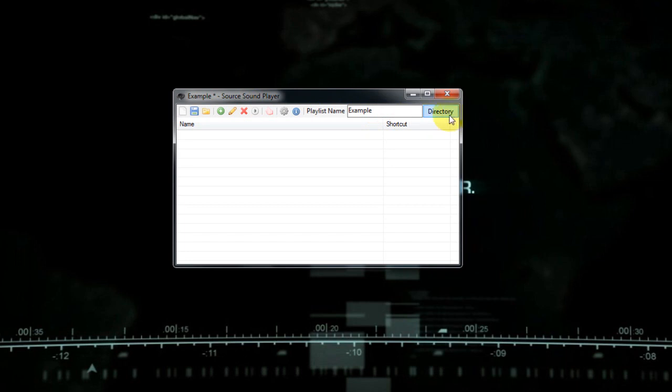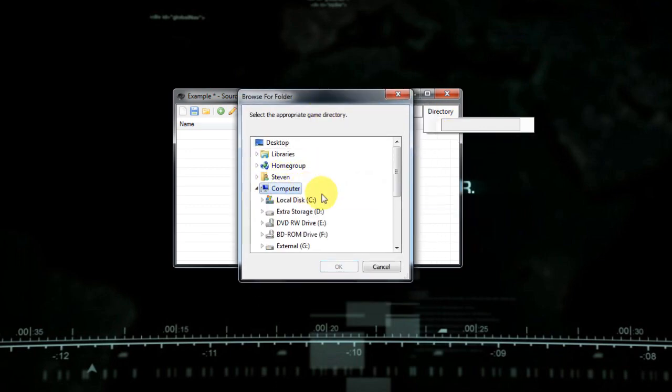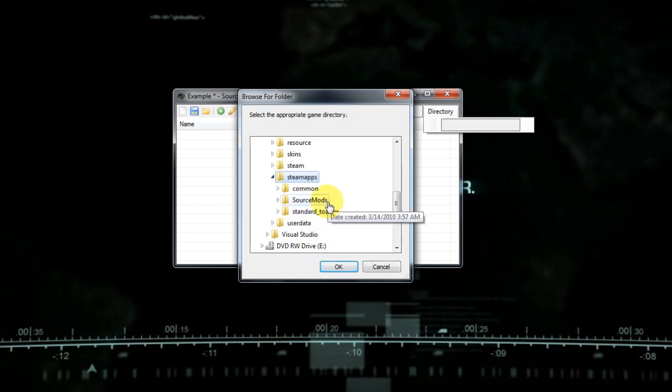And the next is directory. This is the game directory. You must set this for Source Sound Player to work. I have a full list of game directories on the Source Sound Player community website. In this example, I'm just going to go ahead and load the directory for Team Fortress 2 because I play that a lot.